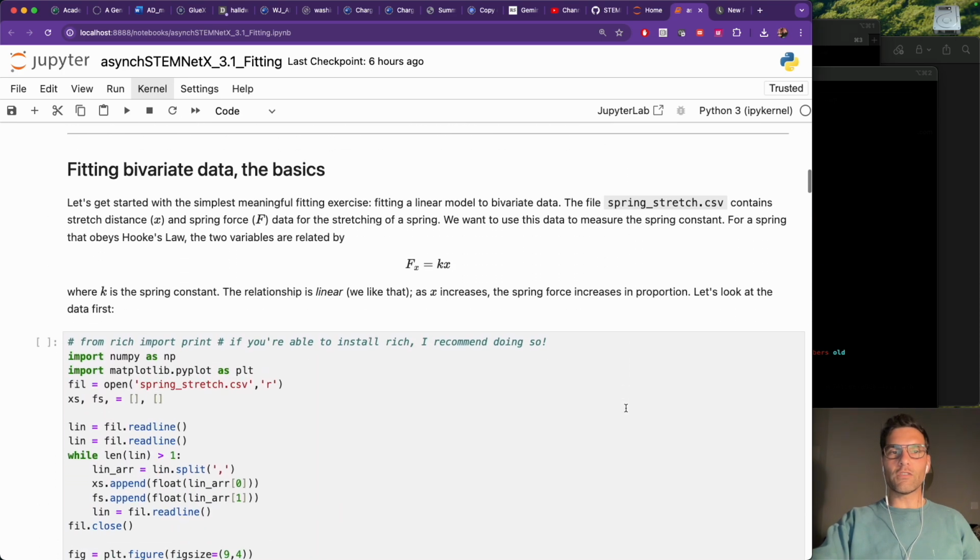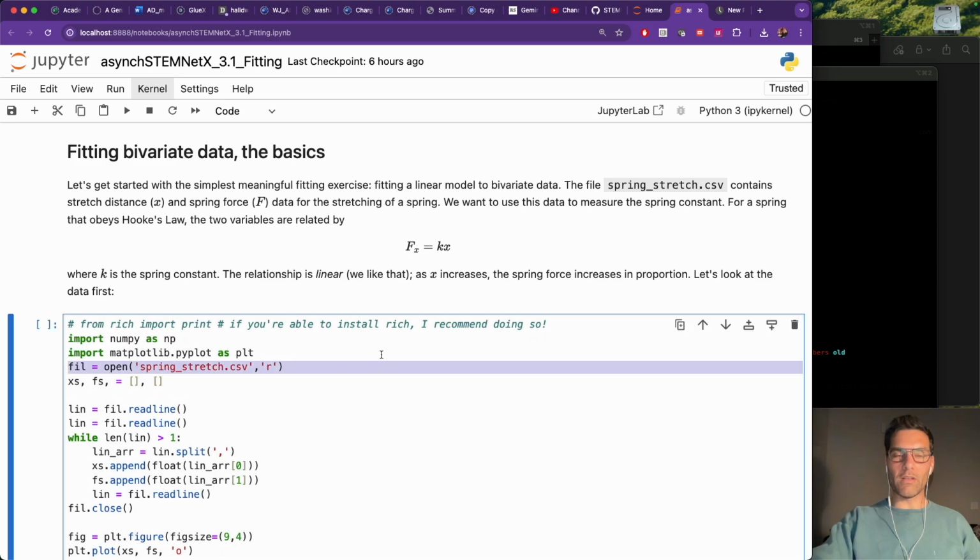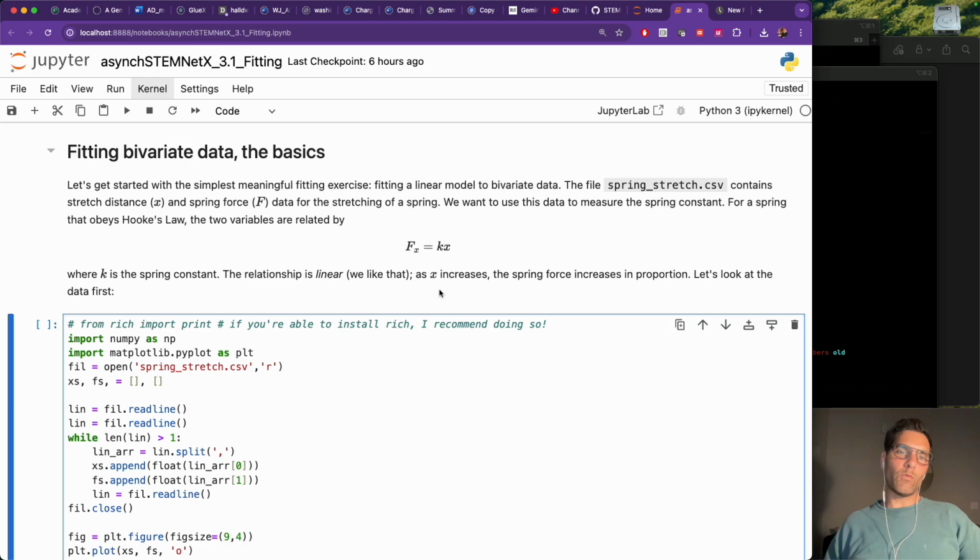Let's just go straight to an example. In this example, I have prepared a data file called springstretch.csv. Here it is being opened in a block of code that we're going to run in a moment. What this data file contains is a bunch of fake data, I made it up, about the force exerted by a spring given different amounts of stretch of that spring.